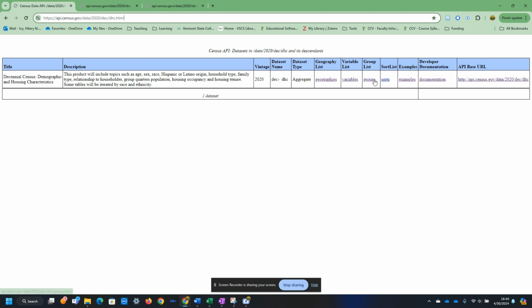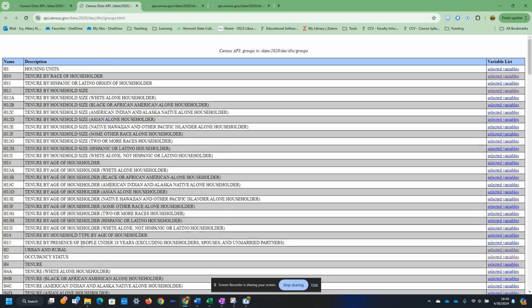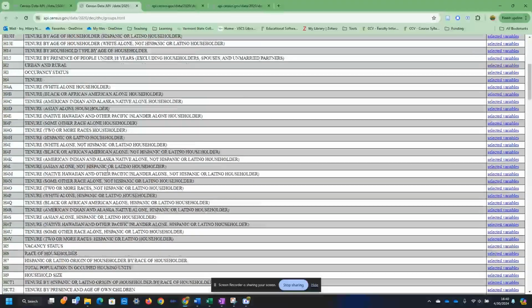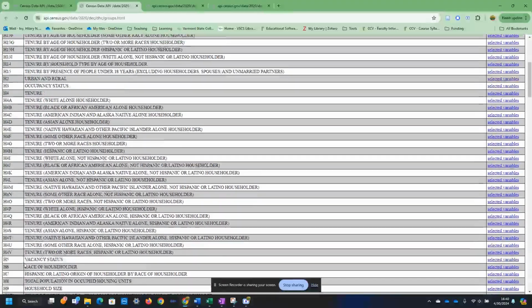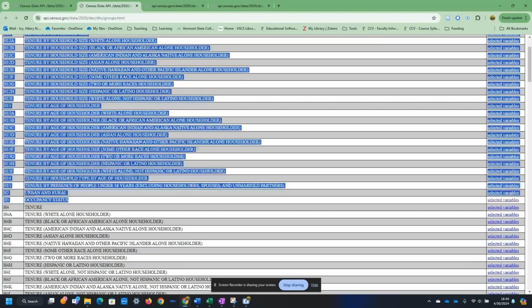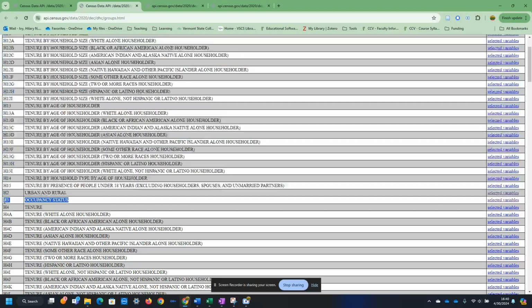Okay, so first thing we want to do is look at our groups list to really quickly get an idea of what table level data is available to us. I'm specifically interested in this example. I'm going to look at occupancy status, but you could look at any one of these tables that you wanted to. My table is going to be occupancy status, which is called H3 specifically. That's what I am interested in pulling from.